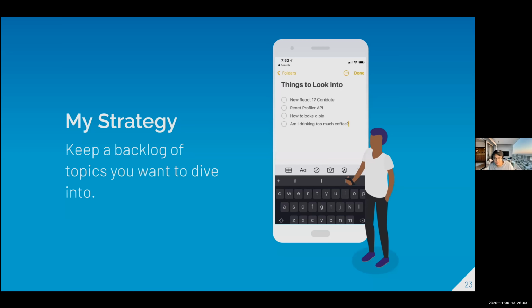But here's my strategy. If you were here last week, you know this, but same thing. I just write down the stuff that I want to learn for later, since there's so much out there. So I want to learn about the React Profiler API, how to bake a pie, check myself if I'm drinking too much coffee. Maybe I had too much this morning. And then the React 17 candidate and all that. There's just so much, so I like to write them down and check them out later.